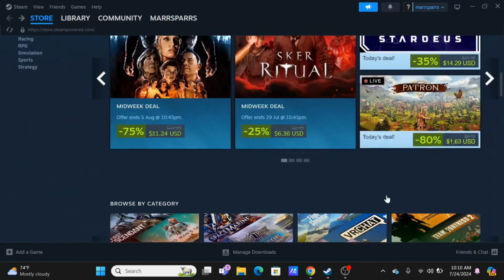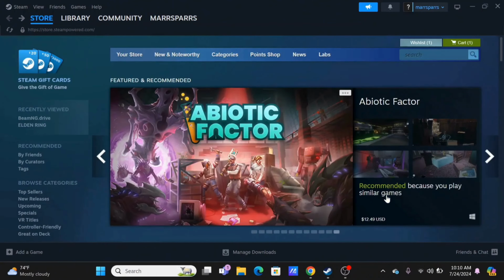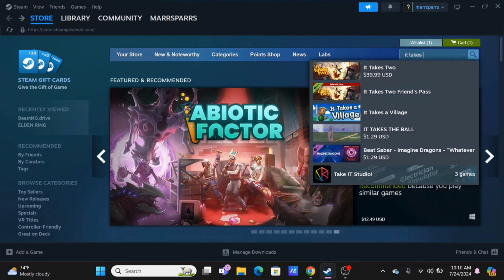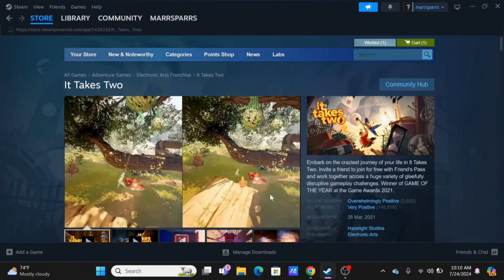For this, you need to launch your Steam application on your PC. Make sure you are logged in. In the search bar, you need to search for It Takes Two. As you can see, it is $39.99 currently.